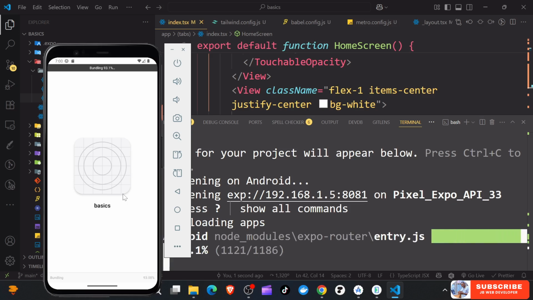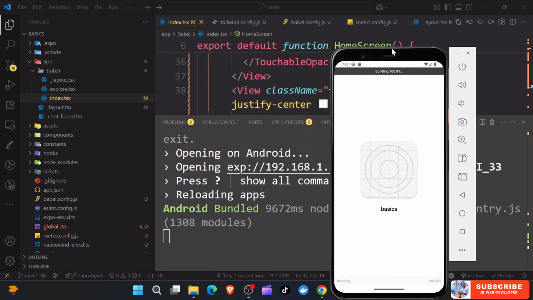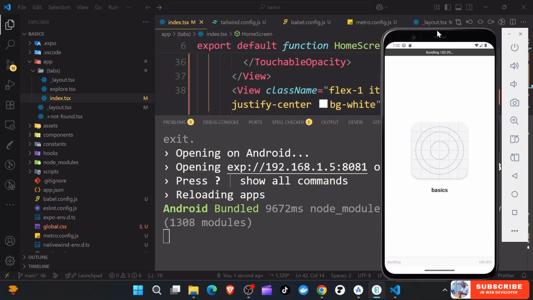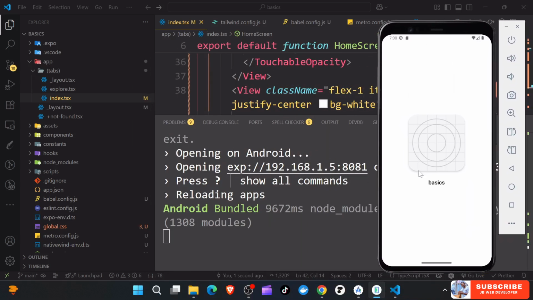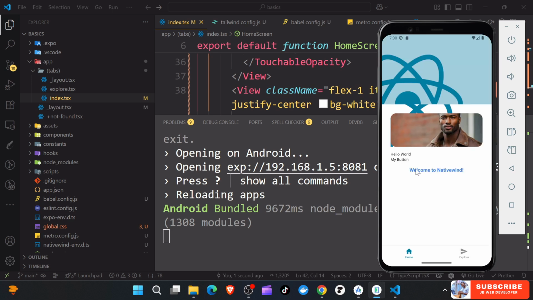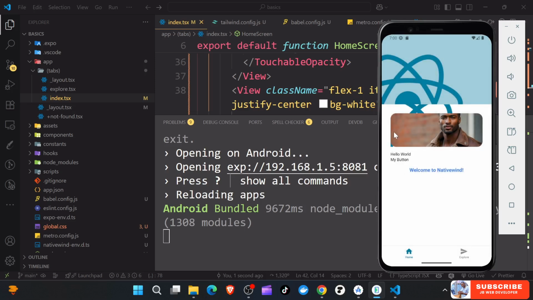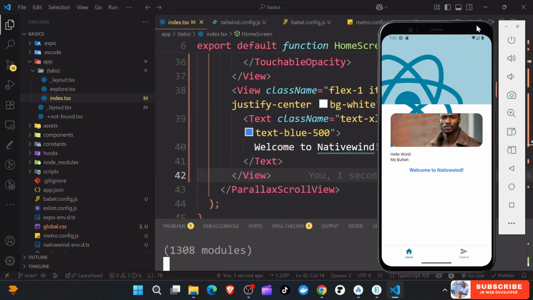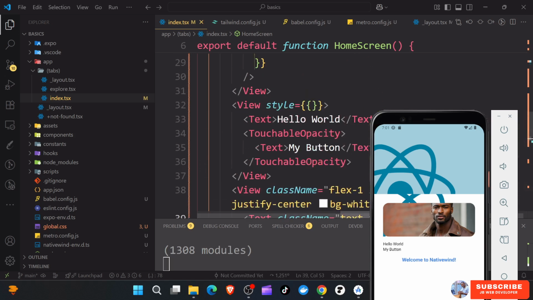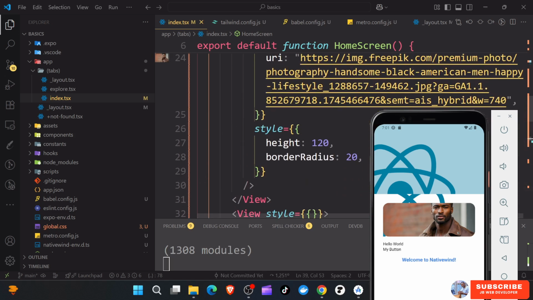Okay. And nice, 100%. Let's just give it some seconds. And we just want to see, nice, welcome to NativeWind, and it is working so nicely, guys. Okay, so this is great. So what this means is that we can go back to our image and remove these things here.